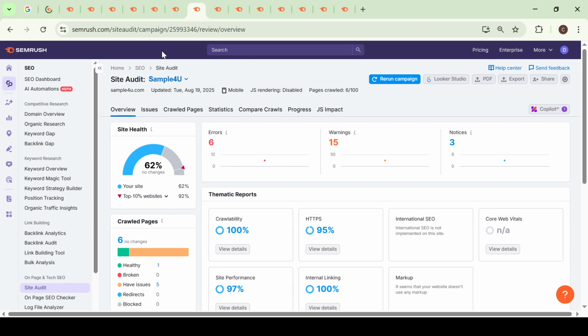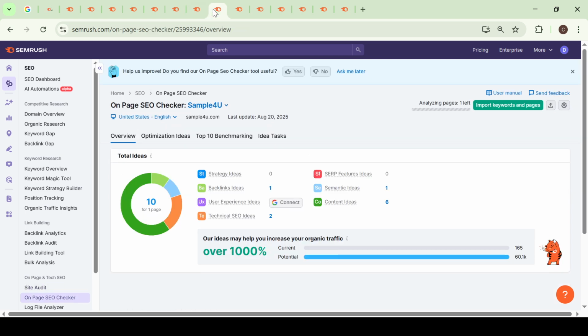The On-Page SEO Checker offers personalized recommendations for optimizing individual pages, from title tags to meta descriptions, helping you refine your on-page elements for better results in search engines.